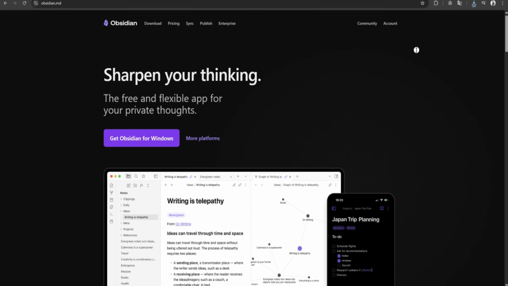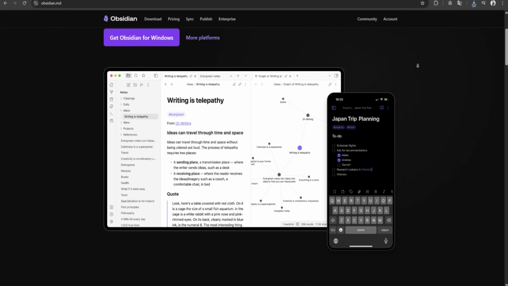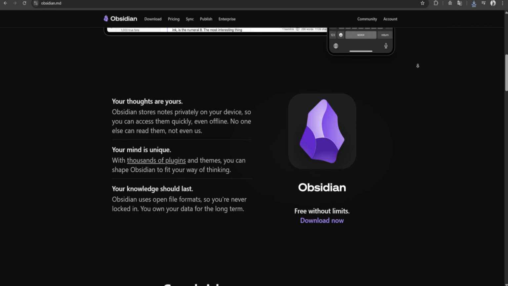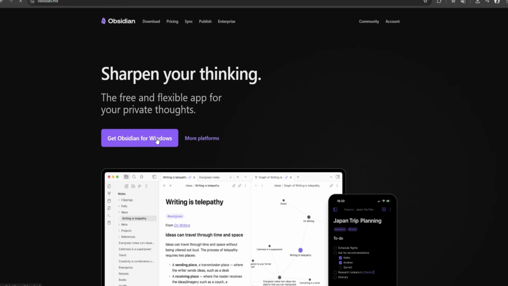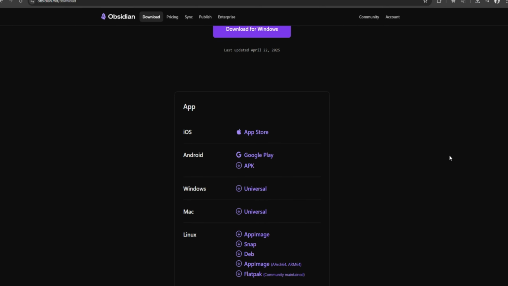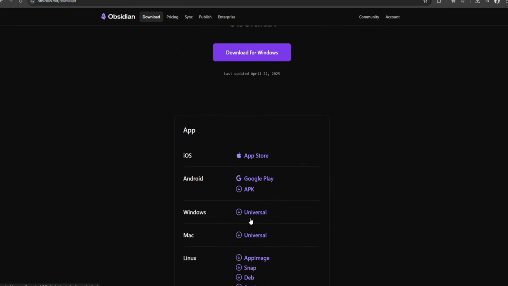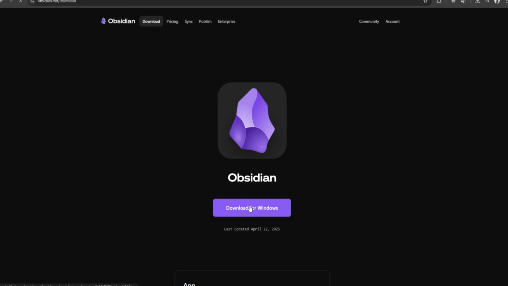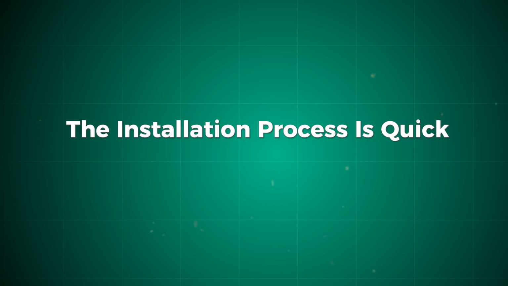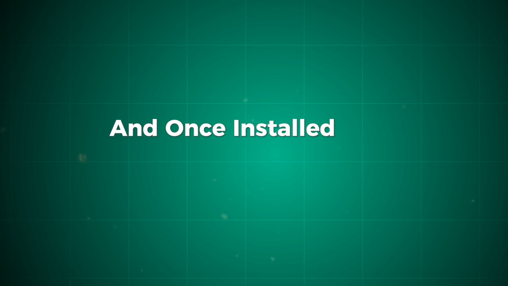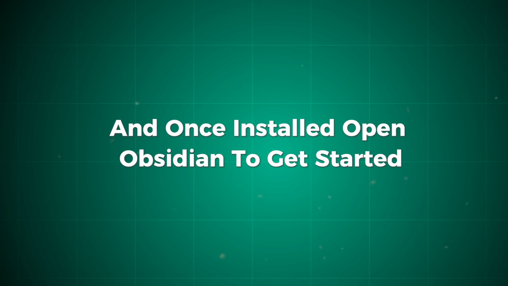Today, we're going to explore how to use Obsidian. First things first, let's get Obsidian installed. Go to the Obsidian website at obsidian.md and download the version that's compatible with your operating system, whether that's Windows, Mac, or Linux. The installation process is quick and straightforward, and once installed, open Obsidian to get started.